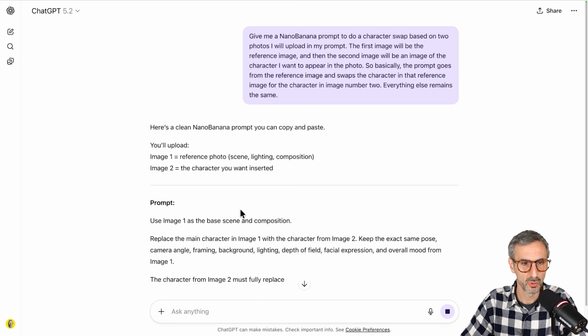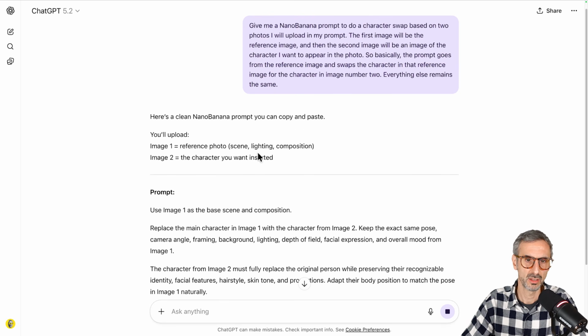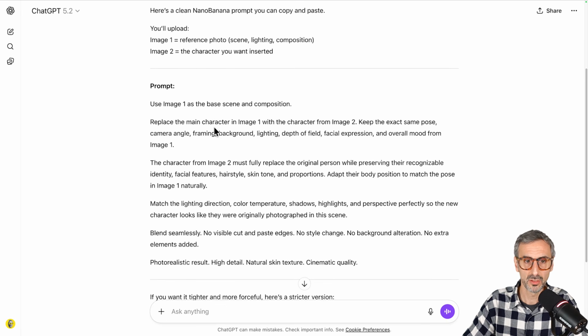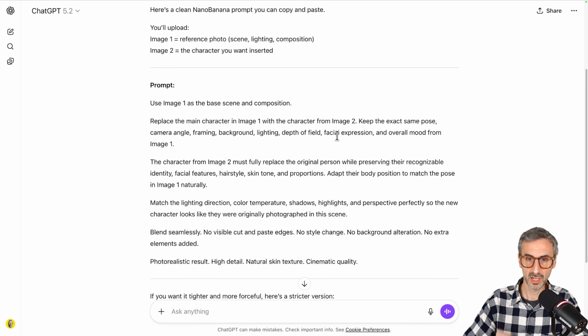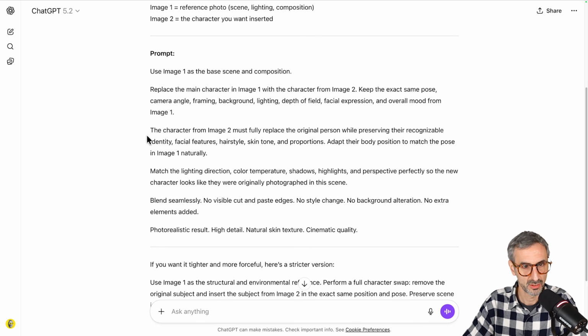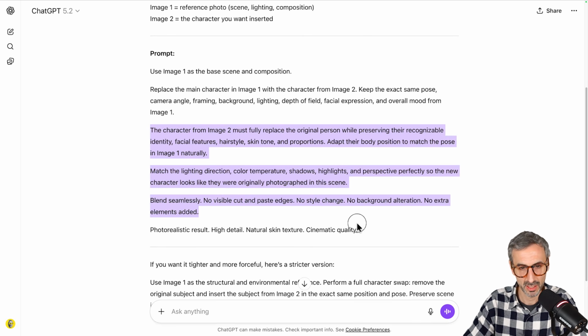Okay, so you'll upload image 1, the reference image, scene, lighting, composition, and image 2, the character you want inserted. Yes. So here's the prompt. Use image 1 as the base scene and composition. Replace the main character in image 1 with the character from image 2. Keep the exact same pose, camera angle, framing, background, lighting, depth of field, facial expression, and overall mood from image 1, etc., etc. So it's giving me all of the characteristics, okay?